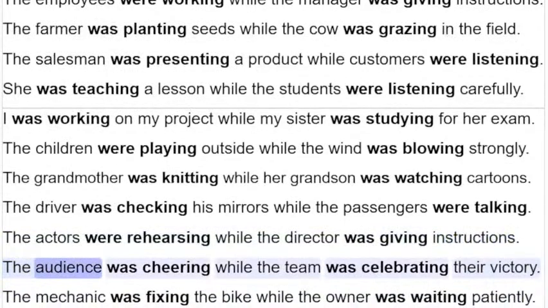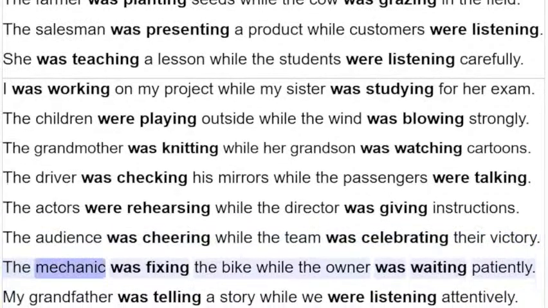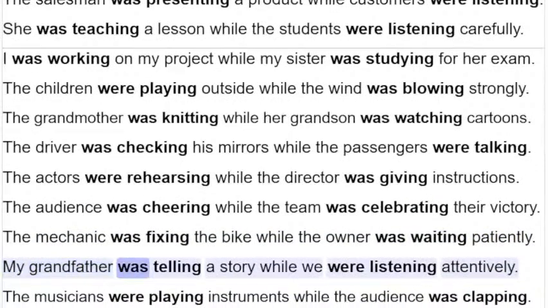The audience was cheering while the team was celebrating their victory. The mechanic was fixing the bike while the owner was waiting patiently. My grandfather was telling a story while we were listening attentively.